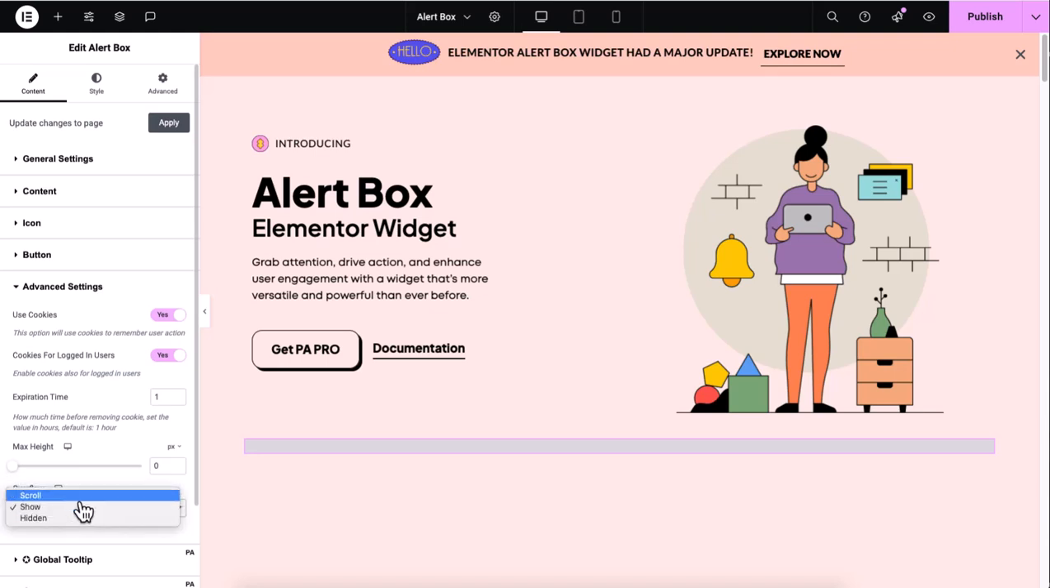Selecting scroll lets the content scroll within the alert box, keeping the box size consistent while showing all content. Choosing show allows the alert box to expand as needed, ensuring everything remains visible. Alternatively, the hidden option keeps the alert box at a fixed size, hiding any overflow content that doesn't fit.